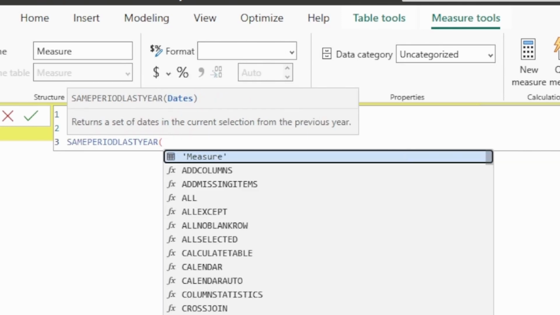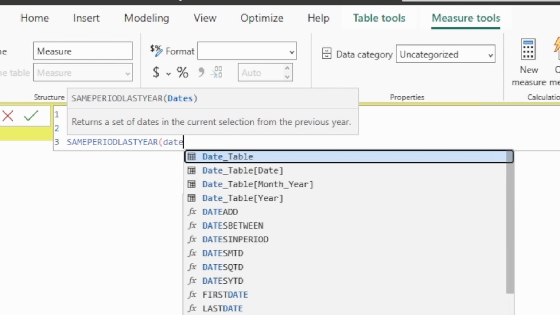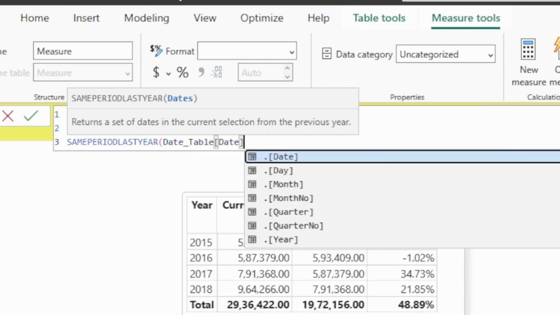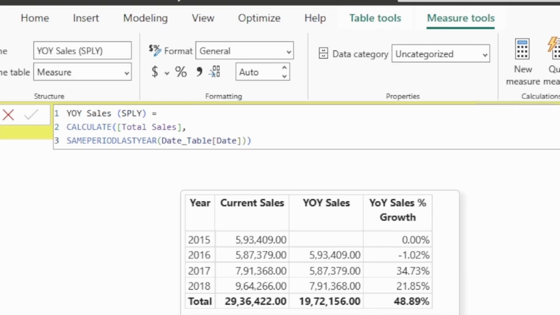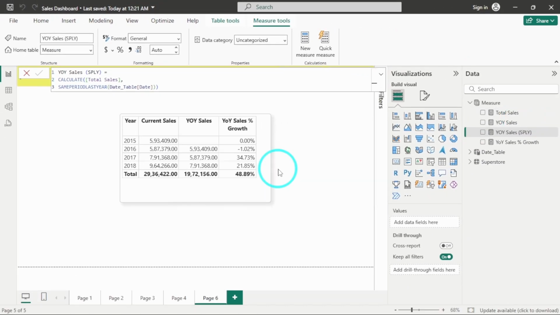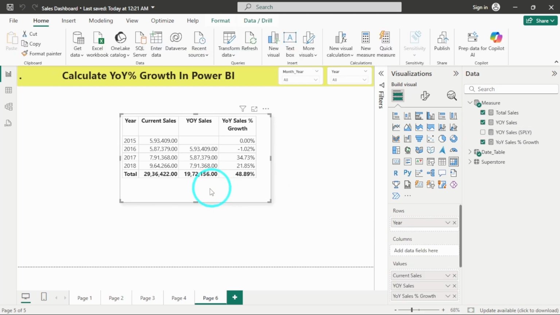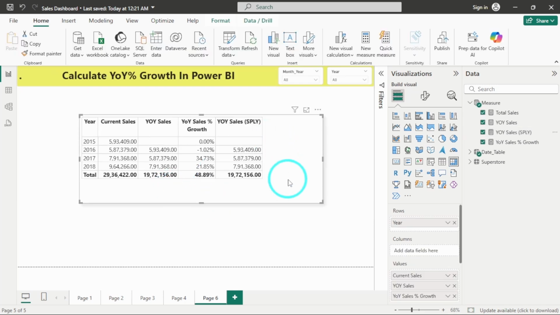So this is our DAX, and we only need to give it the argument of date. Now our date will be the date which is coming from the date table. I will select that, I will close the bracket, and that's it. You are done. Now let me add this to the table below. So you can see that it is working perfectly fine.